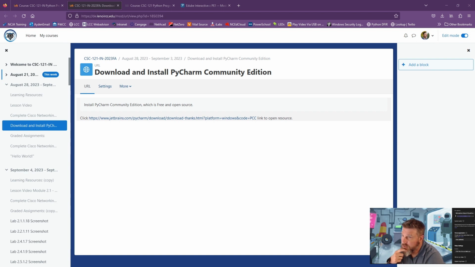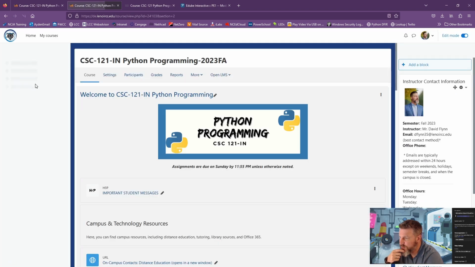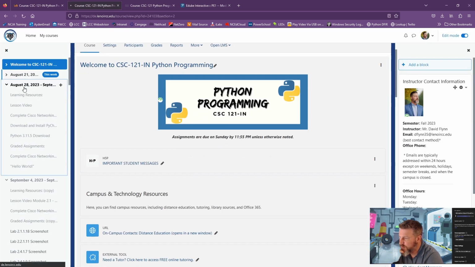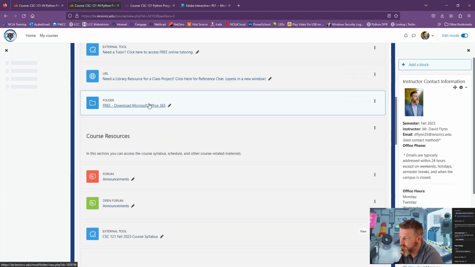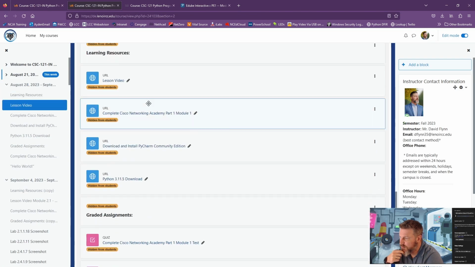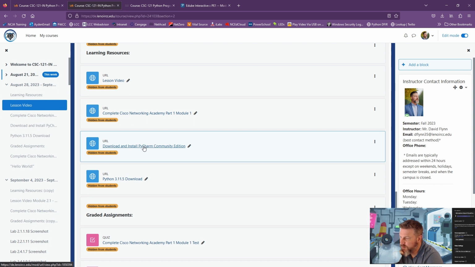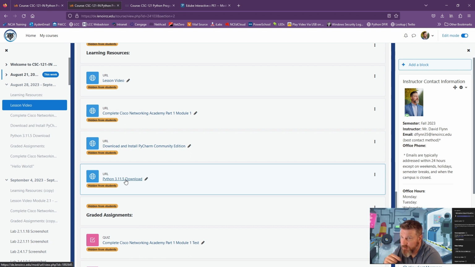The next thing that we need to do is make sure that we have Python installed. Now, I'm pretty sure that PyCharm gives you a version of Python, but I'm not sure where it puts it. The easiest thing to do, just for you guys if you're new to this, is go back to the lesson, and underneath the PyCharm link, there's a download for Python 3.11.5. It's the newest stable version of Python.